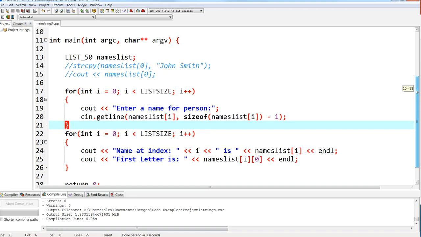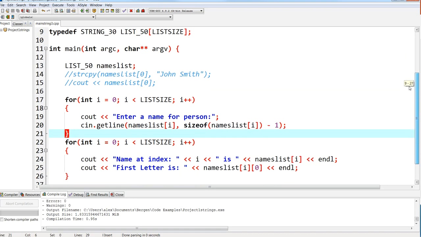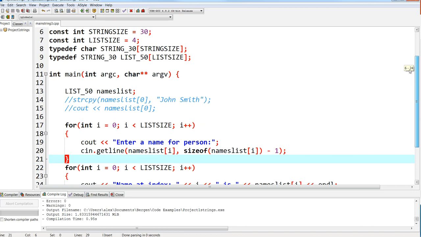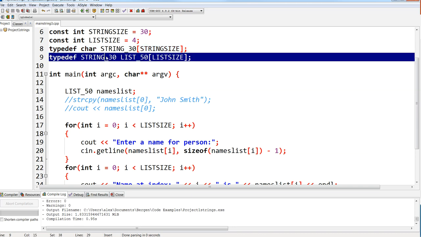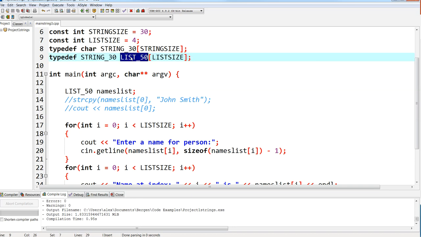And that's how you would keep a list of names, any type of character data, in an array. You would be declaring a type defined char, and then once you use that type defined char to keep the number of letters in your string, then use that as your second type defined type to declare your new list called list of 50.